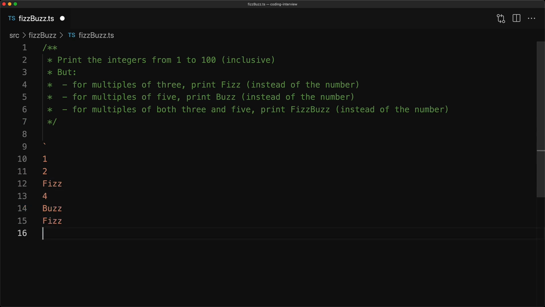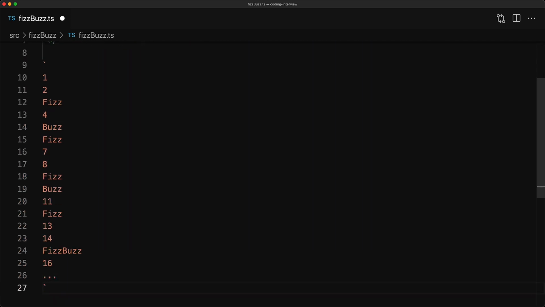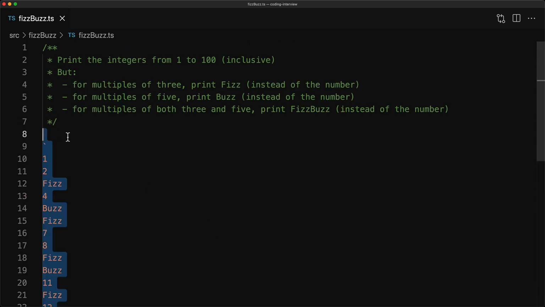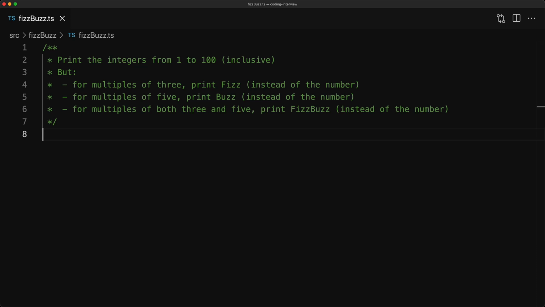Now, whenever you are given a programming challenge, it's always a great idea to visualize it with a few examples. We want to print integers like 1, 2, but when they are multiples of 3, for example 3 and 6, we want to print Fizz. And for multiples of 5, like 5 and 10, we want to print Buzz. And for multiples of both 3 and 5, like 15, we want to print FizzBuzz. Now with that example out of the way, let's start solving this problem step by step.